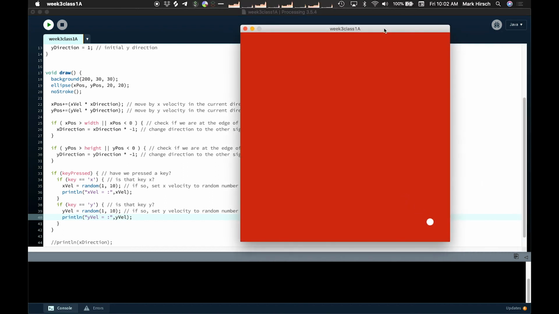Okay, so I'm going to hit x. There we go. We see that x is now 6 or something. Let's change y. Y is now 3. X is now 2. And you notice that we're actually getting a couple of these every time we hit it.